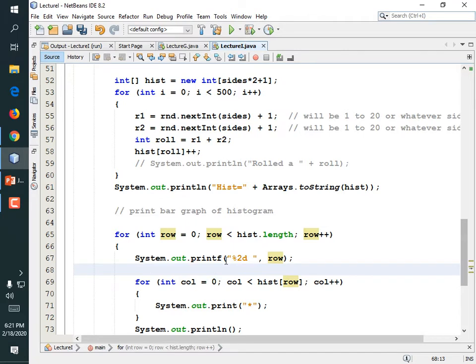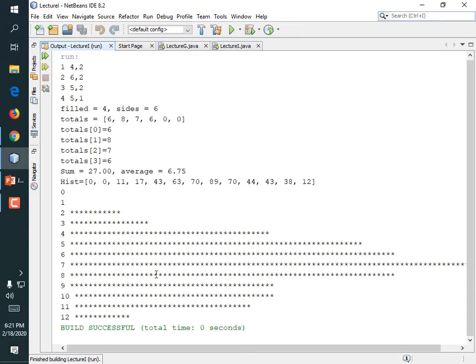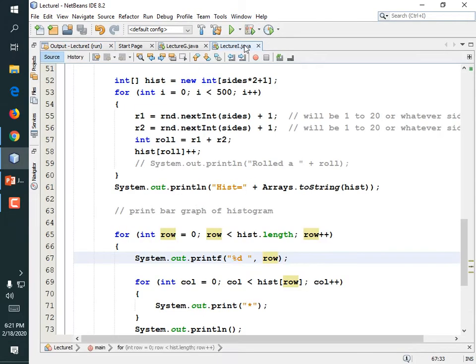Now why did I make it %2d? Well, if I didn't, here's what it's going to look like. Right, some of the numbers are 2 digits long, some are 1. So I'm using the printf and the format specifier to make sure that all the numbers, even if they're only 1 in length, occupy 2 spaces. So that's why we put %2d there.